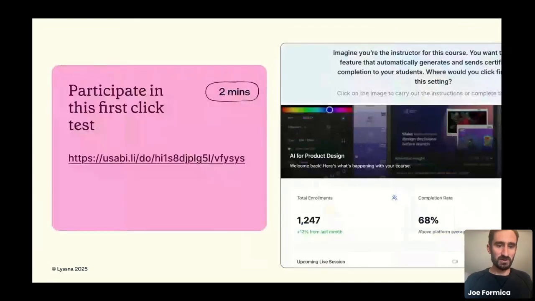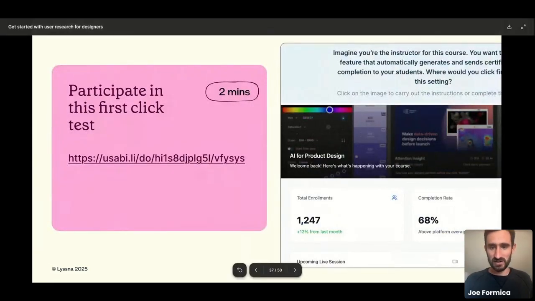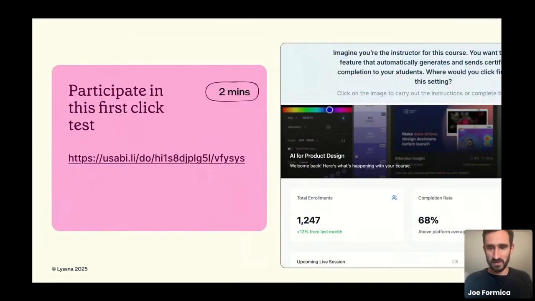So this one, I'm going to have you do your last study here. Let me pull this up. Here's the recruitment link. I'm going to put this in the chat, and you're going to see what a first click test looks like. So go ahead and click that. There's another quick one. Open it up, and you'll get the instructions you need. Basically, we're going to see where you think we should put this feature for turning on the option to send out course completion certificates. I'll give you a minute to do that. Give me a thumbs up in the chat and let me know when you're done. Then we'll take a look at some of the results.